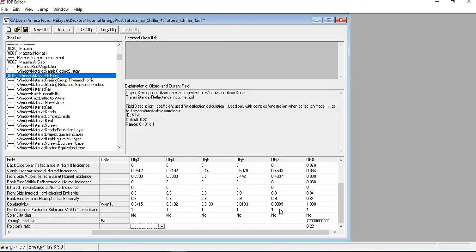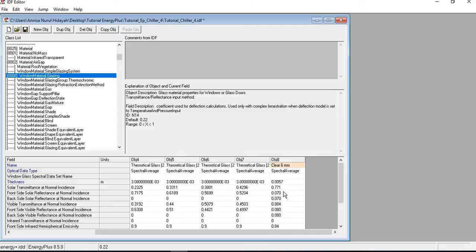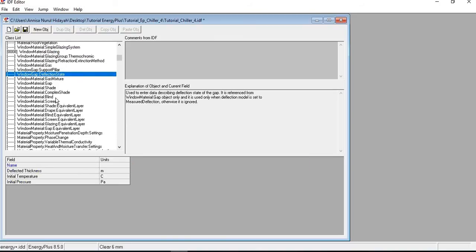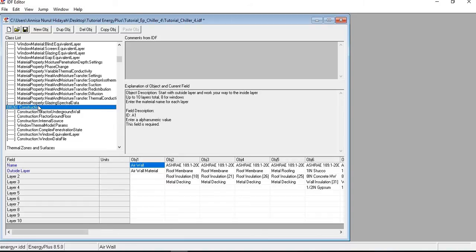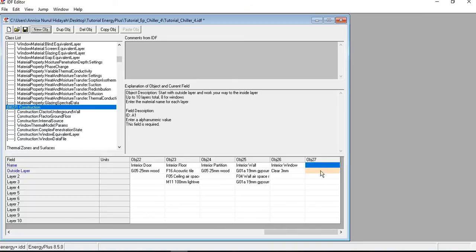And yeah, I think we just delete this too. Oh, I'm sorry. Okay, so this is the window material for a clear glass 6 millimeters, and we will use this material as our window construction. So we have to open again the construction tab here, and now we should create a new construction input.